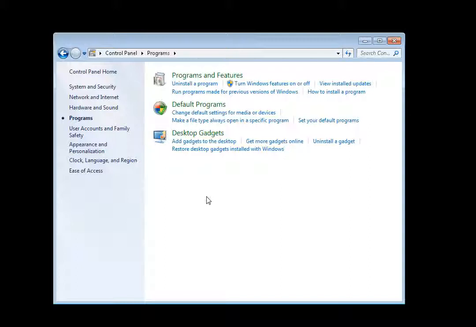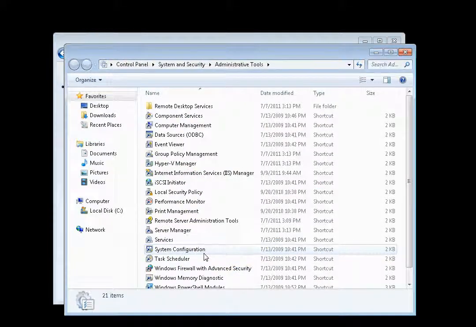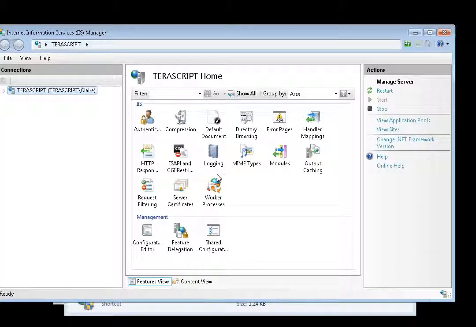The control panel should still be open. Select the System and Security link on the left. Click on Administrative Tools. Find the Internet Information Services IIS Manager shortcut in the list and double-click on it. This opens a new window with the IIS Manager.